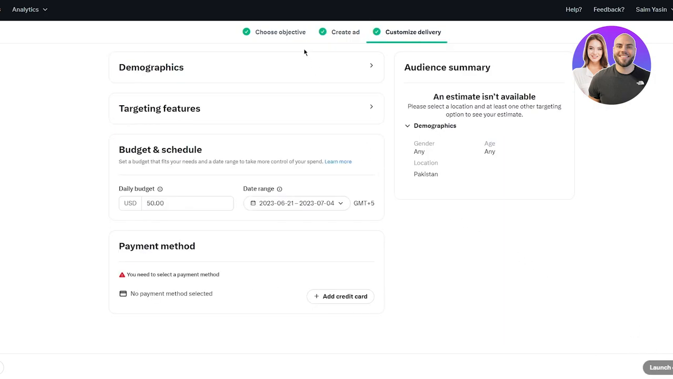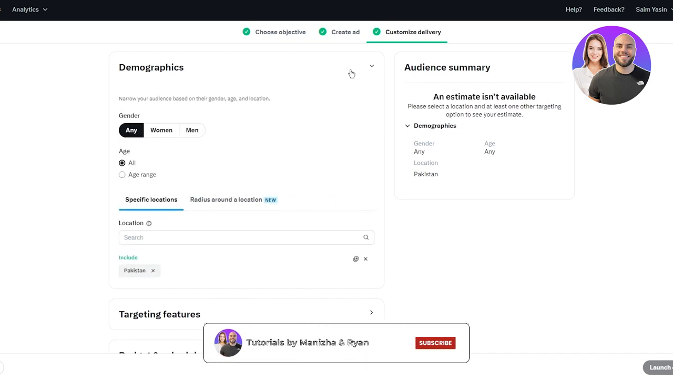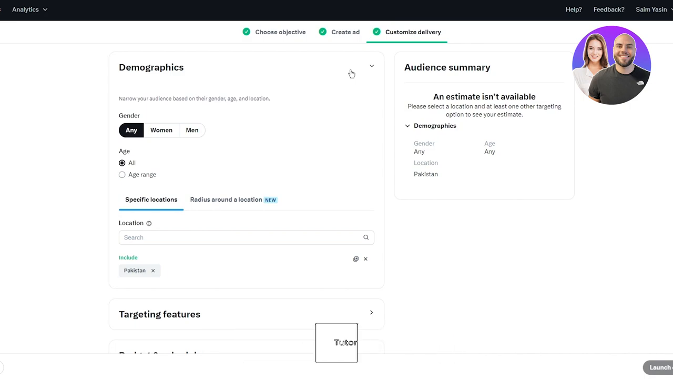So we've chosen the objective. We've created the ad. Now we're going to customize the delivery. So first of all, there's the demographics. In the demographics, first of all, you're narrowing your audience based on their gender, age, and location. So obviously the shirt isn't unisex. It's a men's shirt. So I'm going to keep the audience at men.